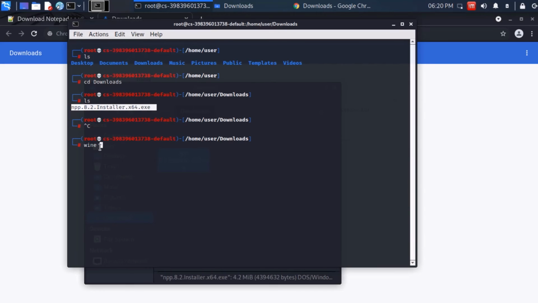So enter Wine here and enter the name of that file. You can simply copy that file name as well. Make sure that guys, you should enter the Wine first, and after that give a space and your desired executable file name, and you should be inside the downloads directory. Hit enter.